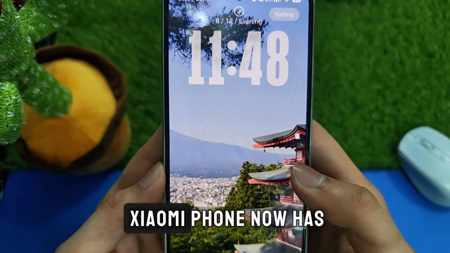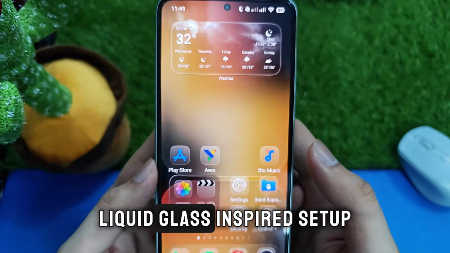And that's it. Your Xiaomi phone now has a beautiful liquid glass-inspired setup.